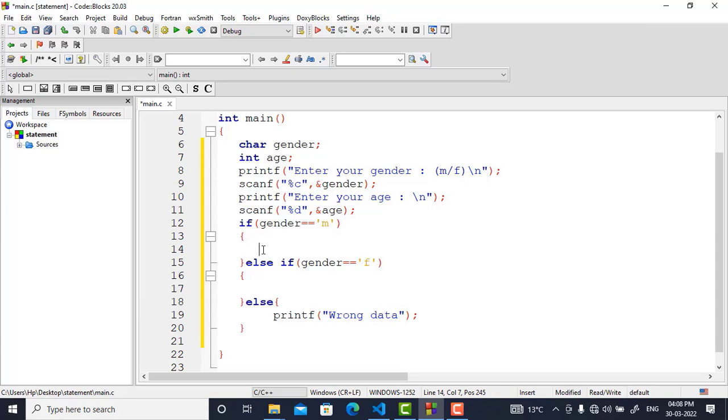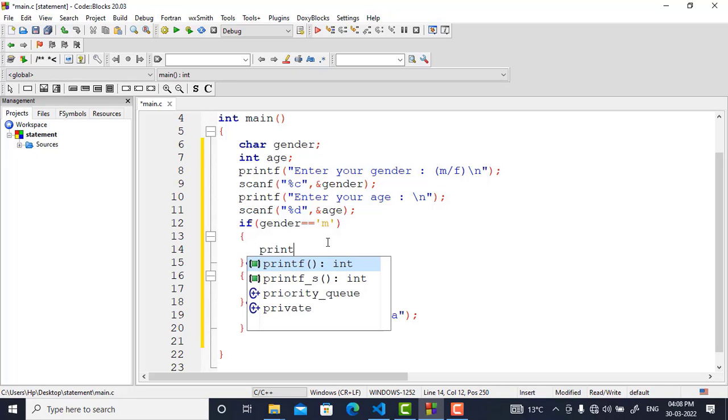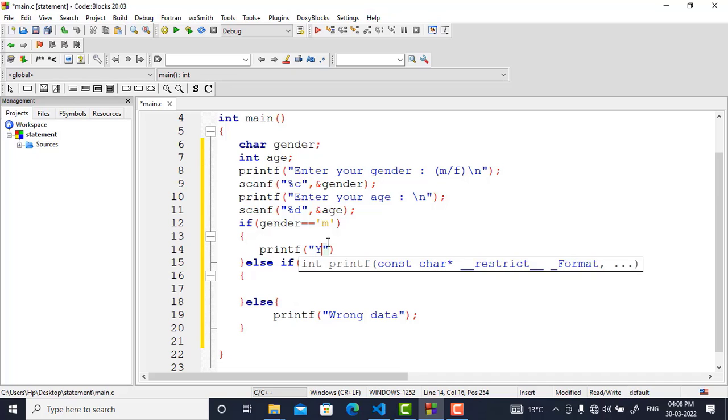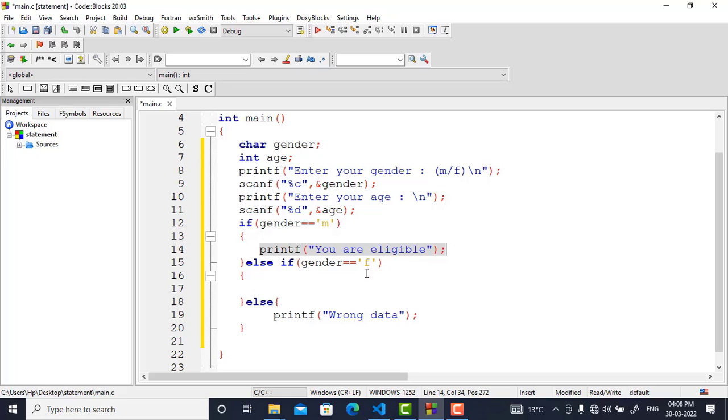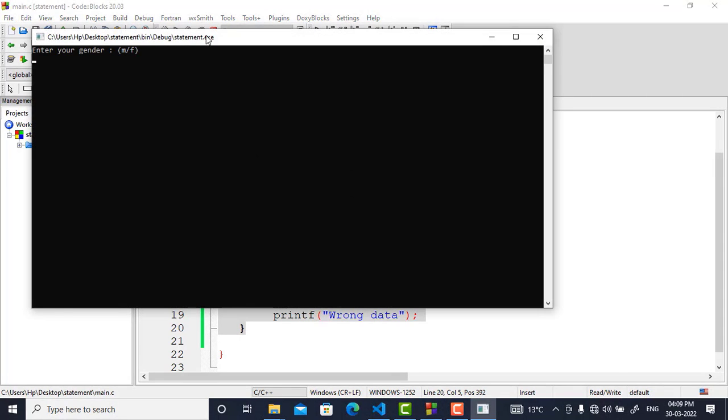Okay. Here, in case of gender, I will make him eligible. Printf, you are eligible. And here I will write printf, you are not eligible. So this is a simple program. If it is a male, then you are eligible. If you are a female, then you are not eligible. Else, if you have typed any other thing, then it is wrong data. So I will run this program and we'll see the output.